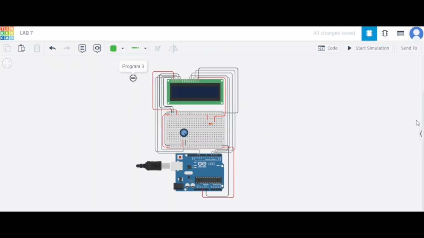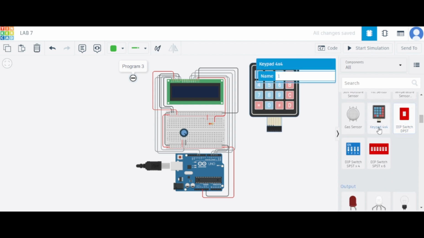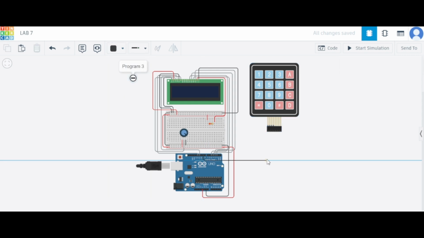The components used in this program are a breadboard with Arduino Uno, 16 by 2 LCD, potentiometer, 2 photoresistors, one 220 ohm resistor, and a 4 by 4 keypad.